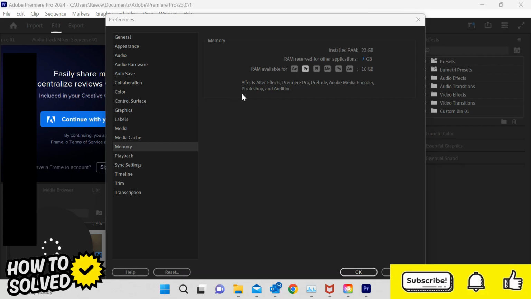Another thing you can do if you're still experiencing memory issues is to close down all your other applications while you're using Adobe Premiere. All of the other background apps that you're running will take up the RAM, the memory, so you want to close these down whenever you're working in Adobe Premiere.